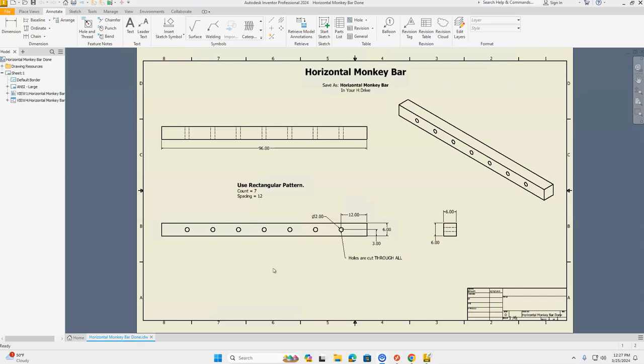Welcome back to our next edition of Butler's Inventor Playground. Today we're going to take a look at how to create the horizontal monkey bar in Autodesk Inventor.